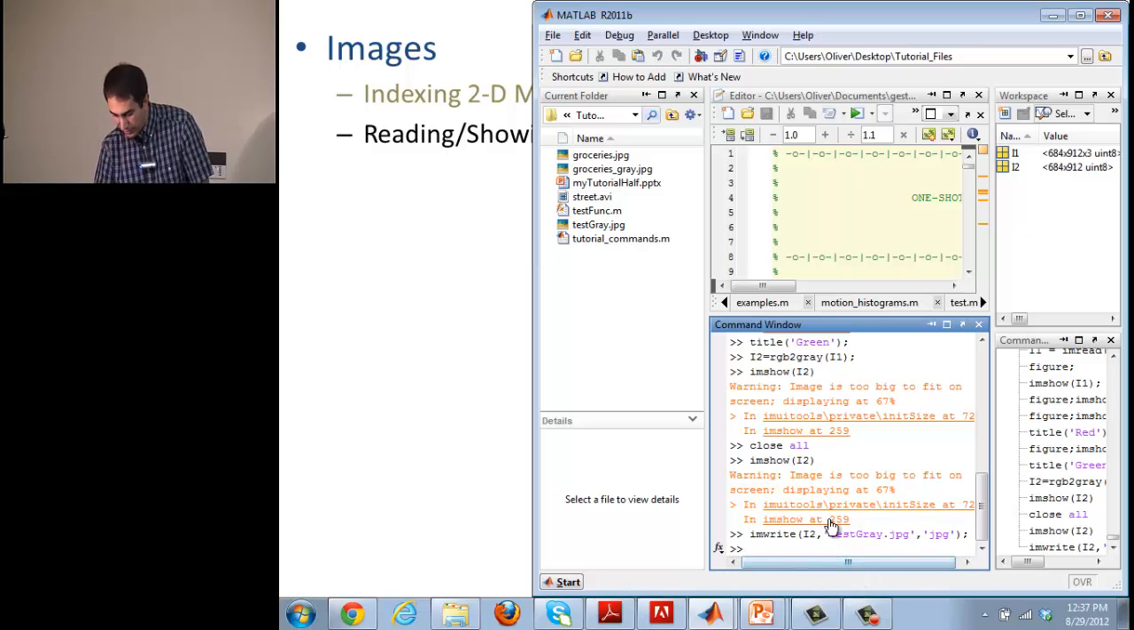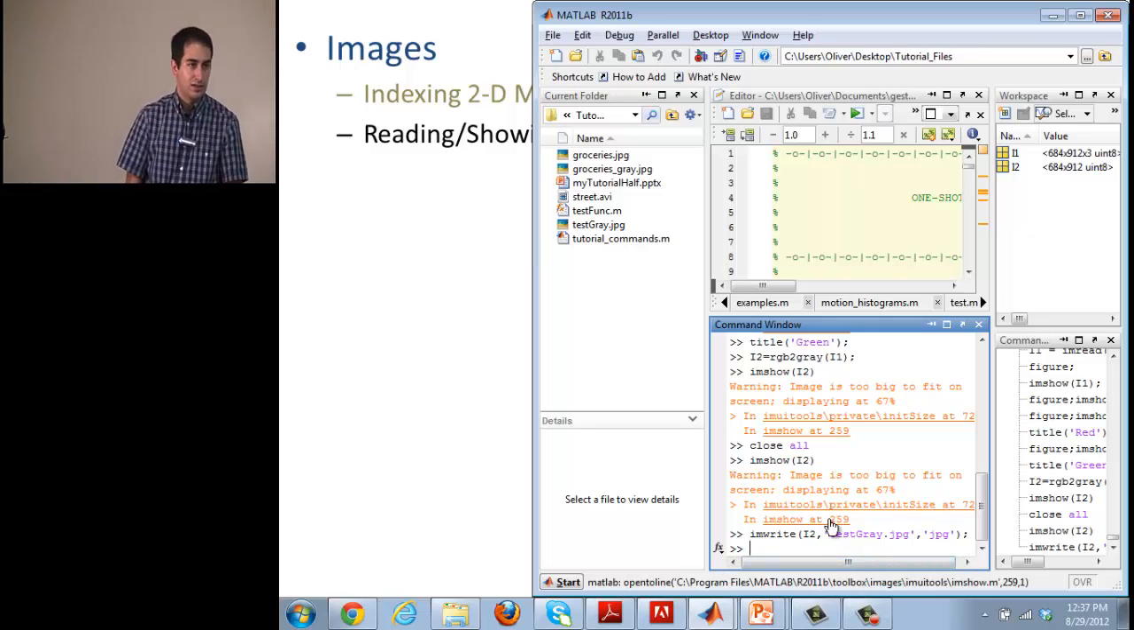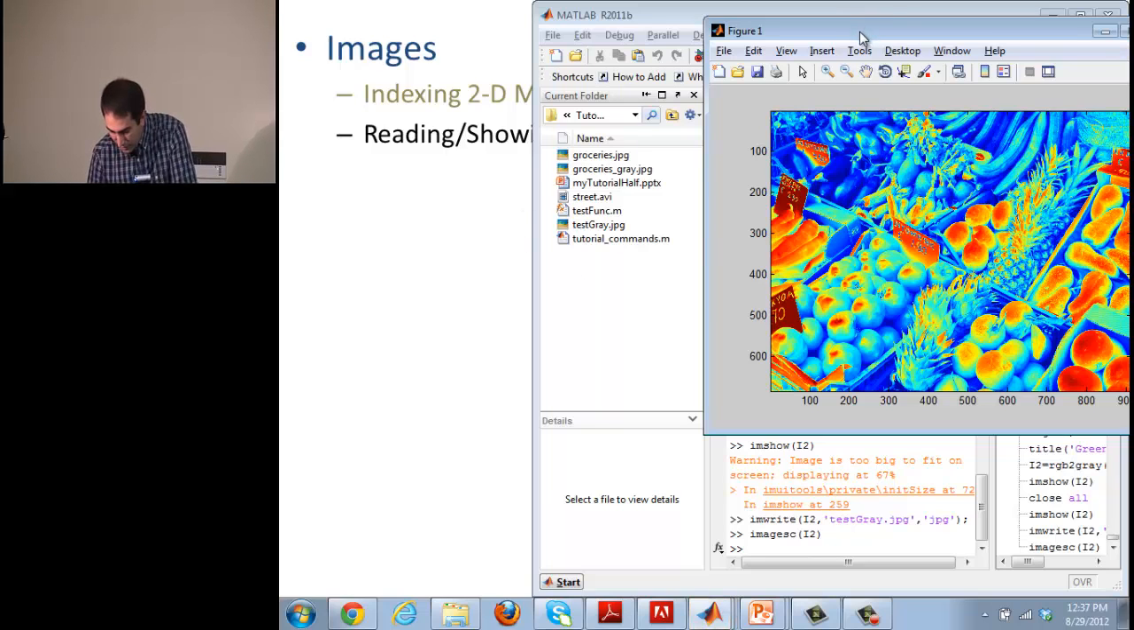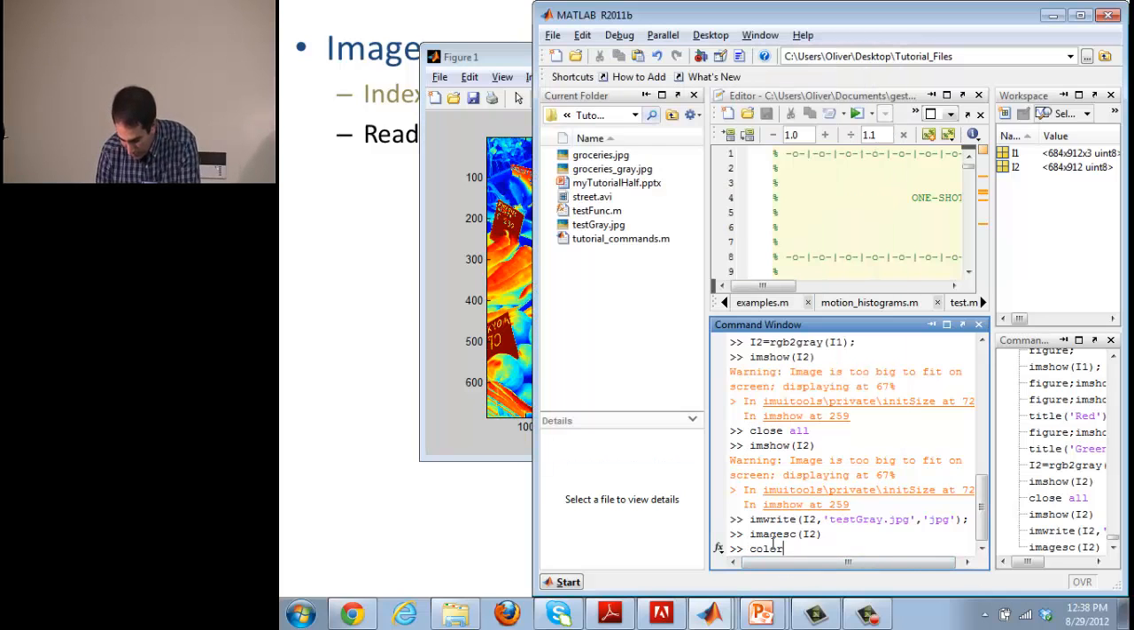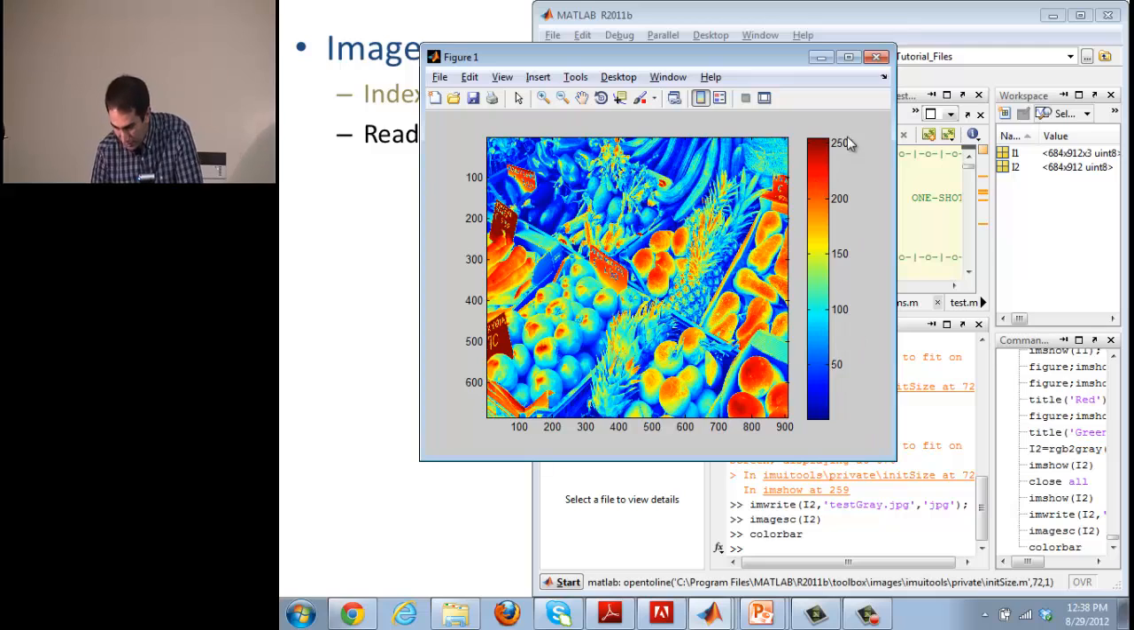There is also the imagesc function, which does some scaling and uses some color representation. Let's say you do imagesc of the grayscale image. It is going to show these red points as high values, these blue ones as low values, and yellows are the ones in the middle. You can put a color bar near it, and it shows you which color corresponds to which intensity. So the red is 255 and the dark blue is 0.